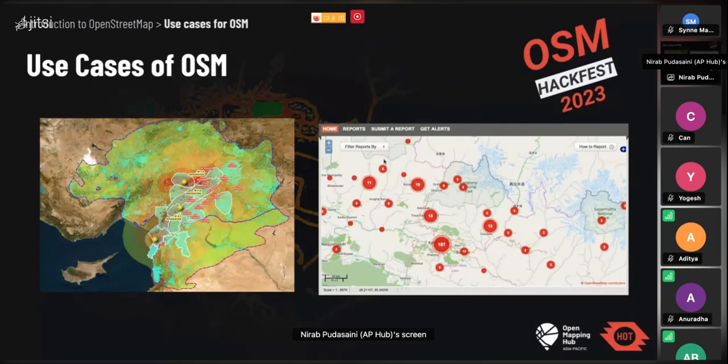And one very unique use case that came forward was a doctor who was working to stop the outbreak. Whenever there is a disaster, after that there is a risk of disease outbreak as well. And in order to stop those outbreaks, he was tracing where all the patients are coming from, which tents all the patients are coming from. And in order to do that, he used OSM data. So that was a very interesting use case.